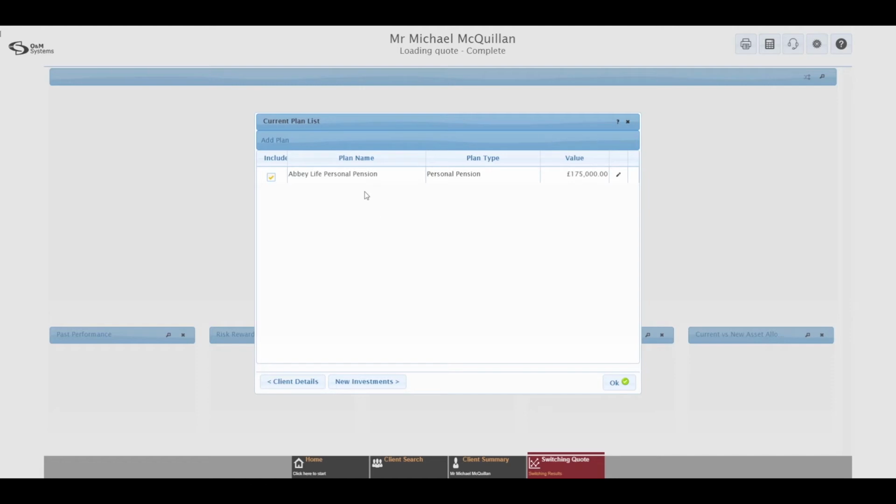But if you ever need to get back in and make changes, you've got the little edit icon there. We can add a new plan there. Even if you highlight the existing plan, you can go edit there if that's a bit fiddly for you. But that's all there is to do in the current plan list.